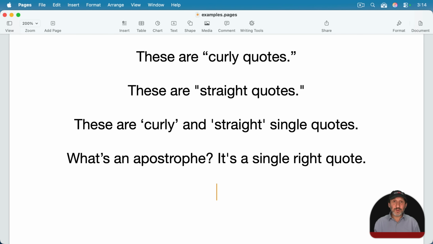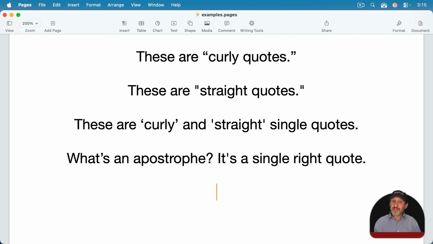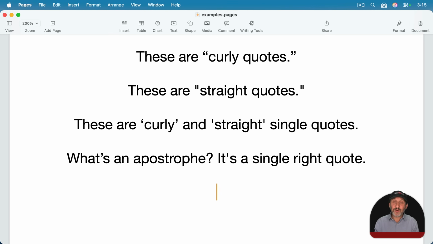These are called curly quotes. And if you look here at the first line, you'll see two different kinds of double curly quotes. That's two little marks to the left and two little marks to the right. These are different than what are called straight quotes, which are straight up and down and are the same whether they're on the left side of words or the right side of words.